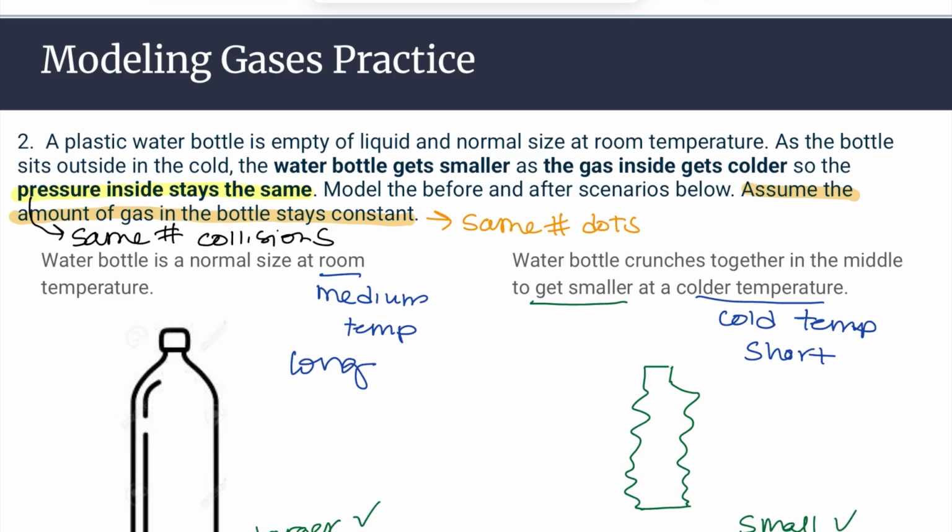Now, in order to get the pressure to stay the same, the same number of collisions with the same amount of gas, it hopefully makes sense that the long arrows are going to need to become shorter for the number of collisions to stay the same. So the amount of gas, we need the same number of dots in each of these. As I look at it, 1, 2, 3, 4, maybe. 1, 2, 3, 4. I don't want too many because I made my water bottle over here pretty small. And same number of collisions.